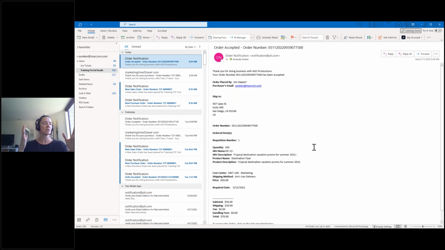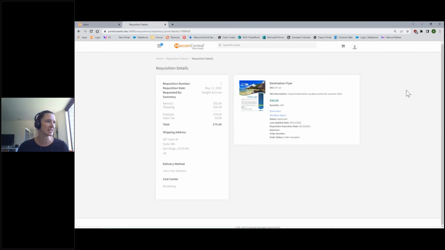Okay, so there's a lot of emails that go back and forth, and like I said, if you want to really test out the expiration and the email alerts that will be sent out to remind the senior purchaser or the purchaser, in this case it doesn't matter, then you can practice that on your own.